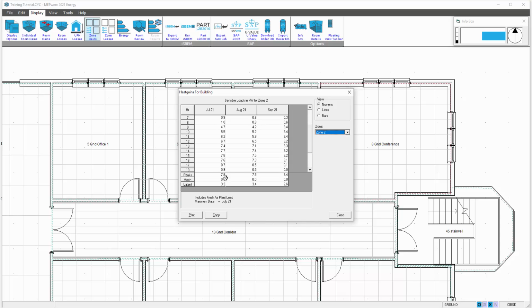So we can see here the peak is 7.8 kilowatts for the cooling, appearing in July. That will be the requirement on the fan coil unit servicing these 4 spaces.